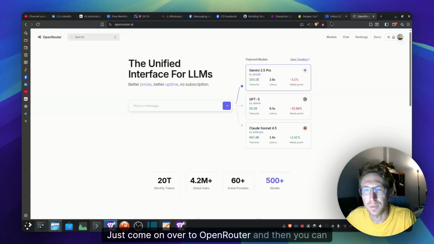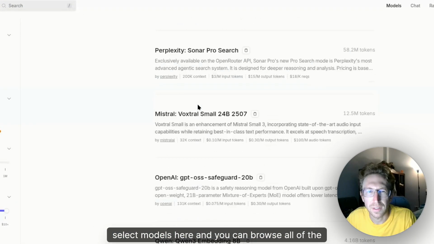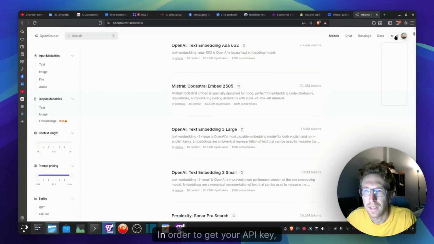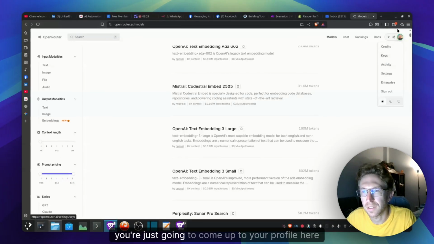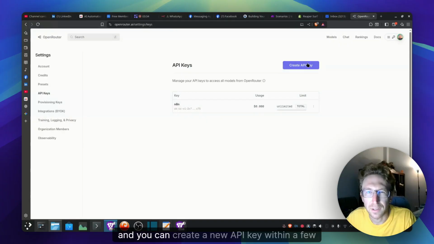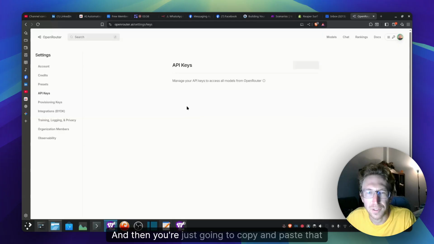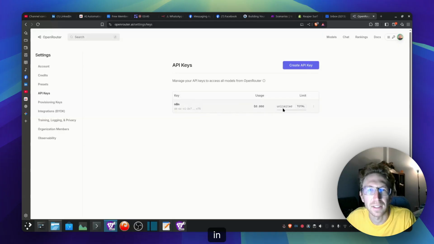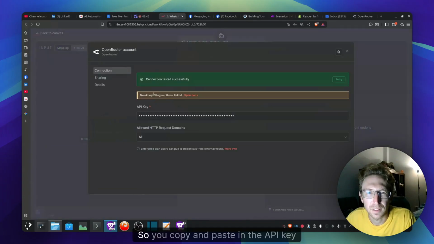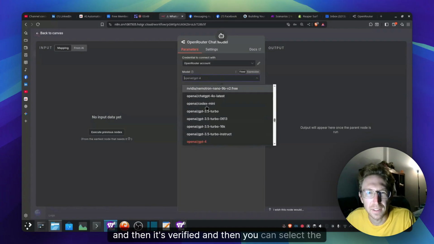Just come on over to OpenRouter, and then you can select models here, and you can browse all of the different models, including OpenAI right here. In order to get your API key, you're just going to come up to your profile here and click on keys, and you can create a new API key within a few seconds. And then you're just going to copy and paste that into your N8N workflow right here. So you copy and paste in the API key, and then it's verified, and then you can select the model.